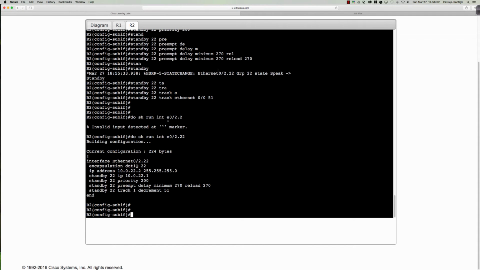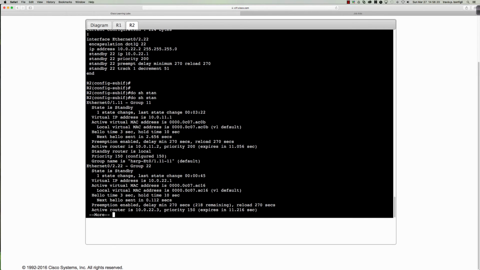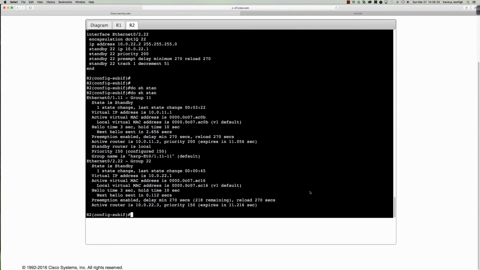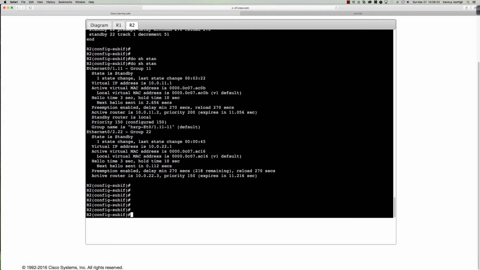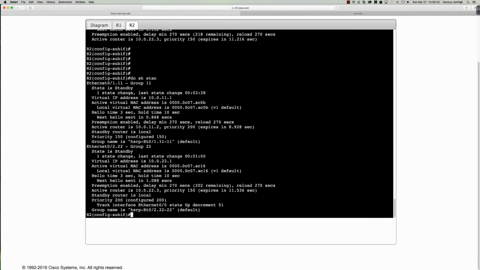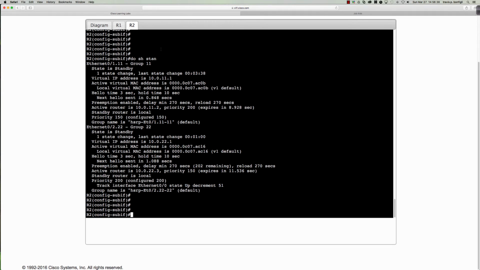And you can see up here, we went from speak to standby, and we are going to go to the active state here. Let's go ahead and check. Before we do anything else, let's do show standby. And so here we are. We are the standby for group 11, and now we're also the standby for group 22. Now we should not be the standby. And I know with IOU, sometimes it takes a little bit to transition to that active role.